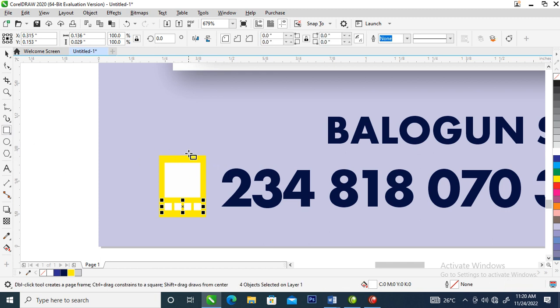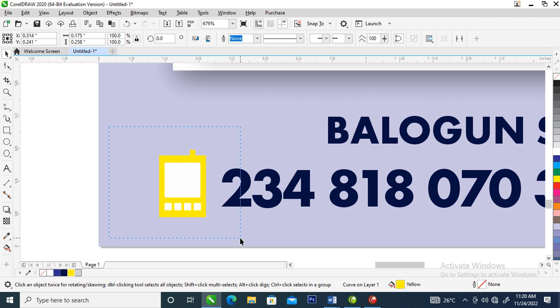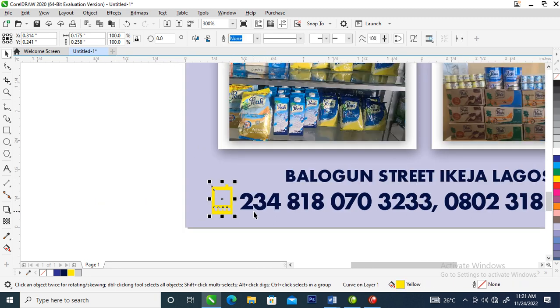So right now what we're going to do, create an object on top of this, then you hold the Shift key on the keyboard, select the yellow object, select the whole thing, then you hit Ctrl L for combination, it combines.